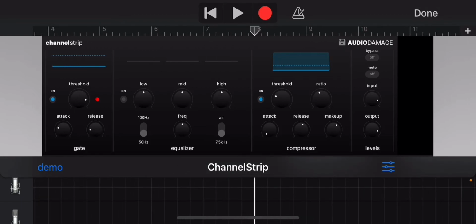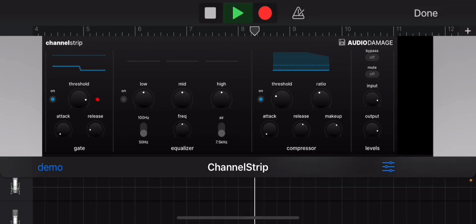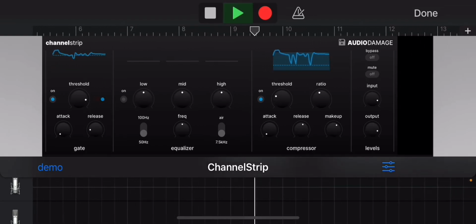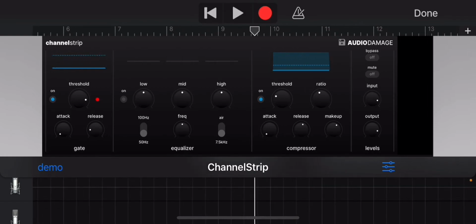And so what I'm going to do is set the attack as quick as possible, and let's go ahead and play this. You could hear when the attack was super hard like that, it got really choppy and it was just cutting out super sharp.